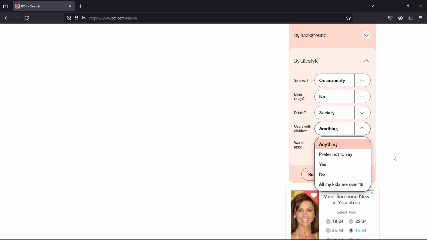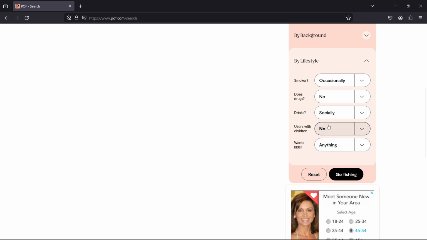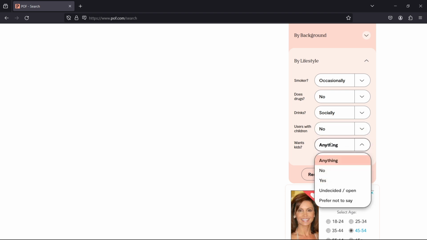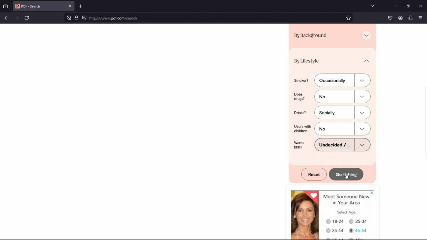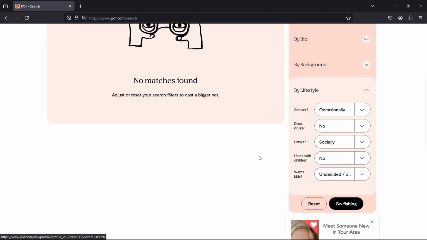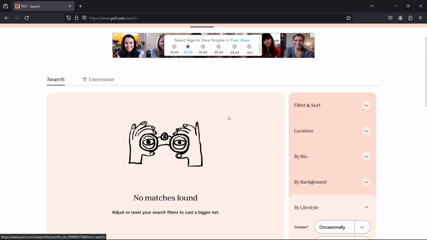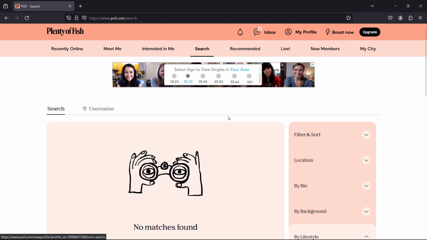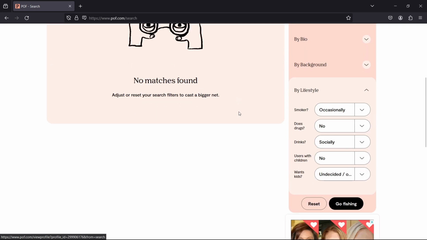You can also choose if they want children or not. I don't want anyone with children, or if they want to have children, then no, and hit go fishing, and after that you'll get many matches. But I'm in a different location, so I'm not getting any matches with these preferences, but you got the idea. And this is how you change preferences on the Plenty of Fish dating app.